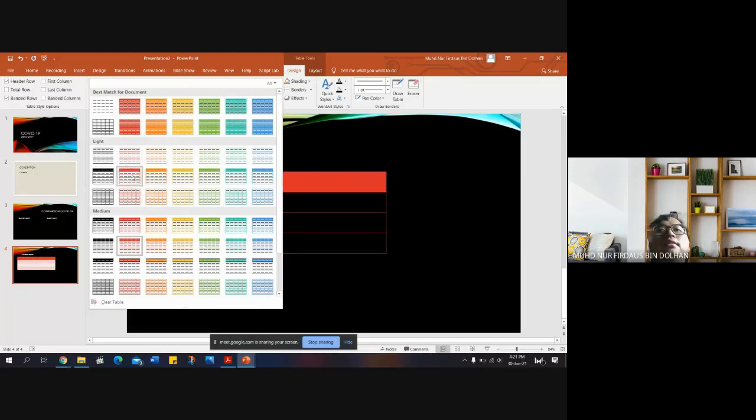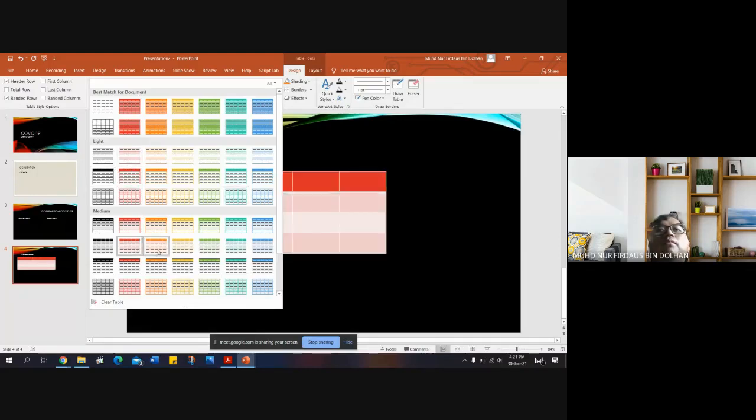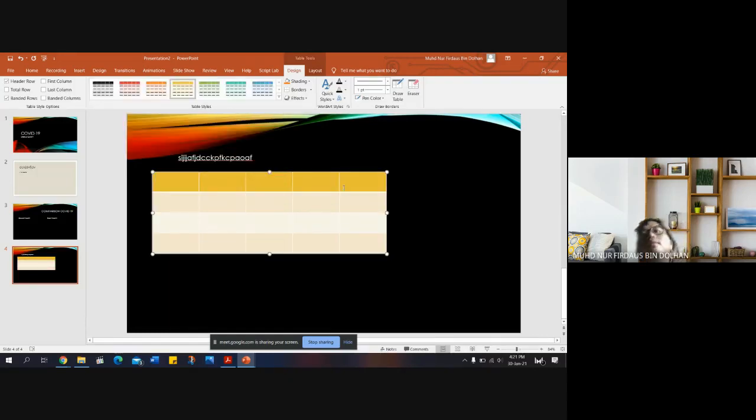There are light styles, there are medium styles, there are best match for documents. You can choose. After you choose what type of style you want, you just click on it and it automatically creates your table. That is how you create a table. You insert automatically or manually draw a table, and you change your table styles.